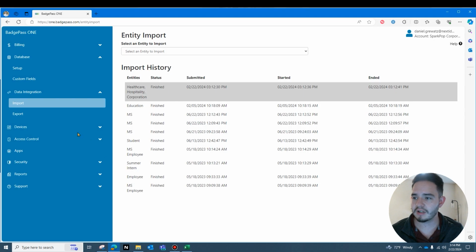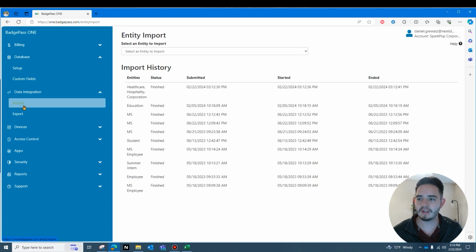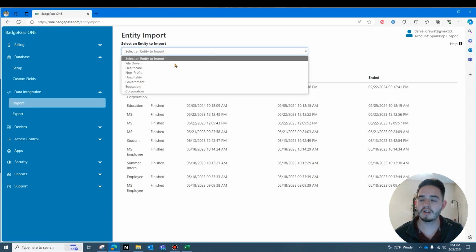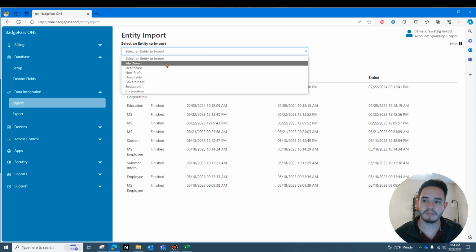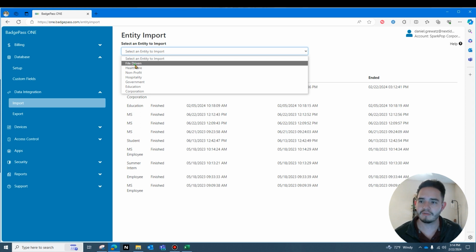To get started, make your way to your BadgePass ONE portal. Most of the time, this is what the landing page will look like, and you'll be able to make your way to the Data Integration tab on the left and select the Import button. Here you're going to notice that there is a new File-driven button, which means that instead of selecting a particular entity, all you're really doing is selecting that file-driven mode.